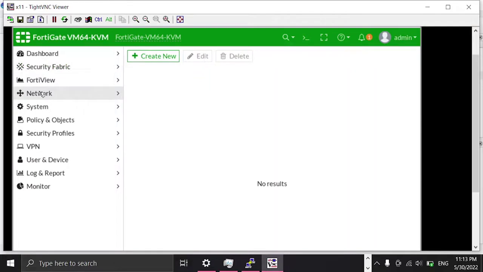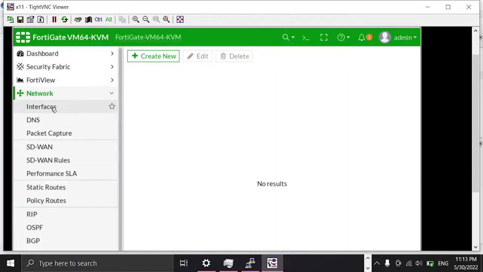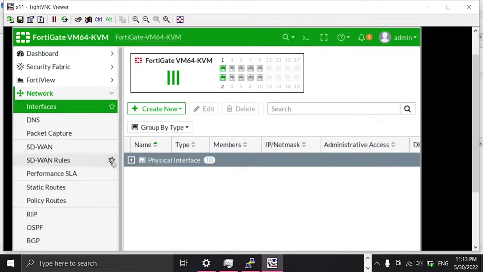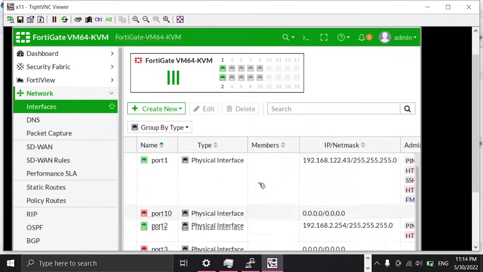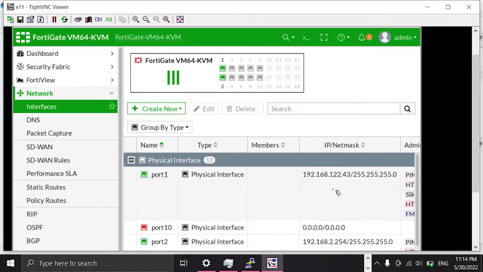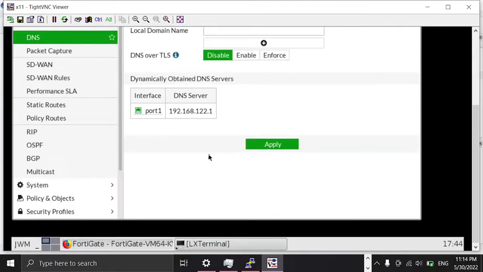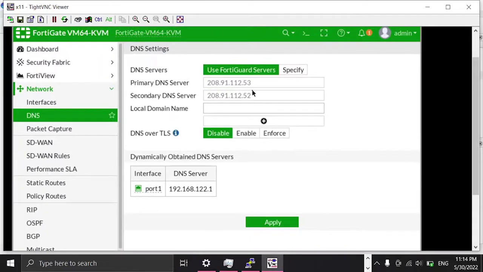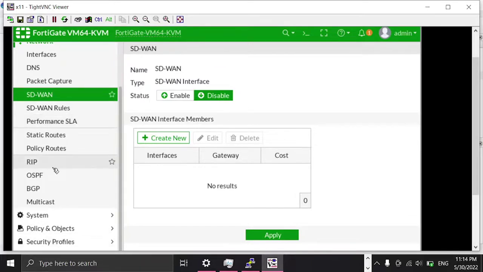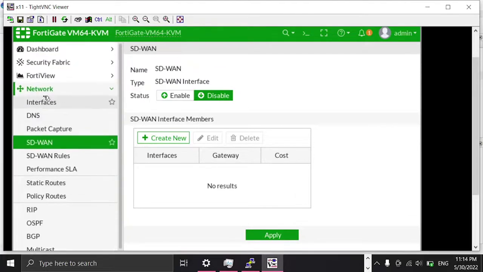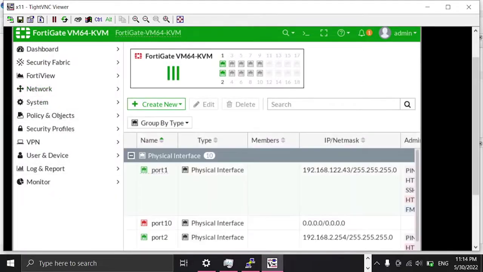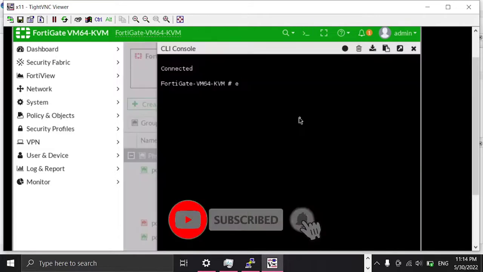We'll go to the network interfaces and we'll see the interfaces we already configured. Port 1 is the NAT interface. Port 2, there you can see the IP we configured already. Here for the DNS we can specify a DNS, but we'll use the same. These are the SD-WAN interfaces. In this lab we are not going to configure those SD-WAN interfaces. We'll try to ping the internet.